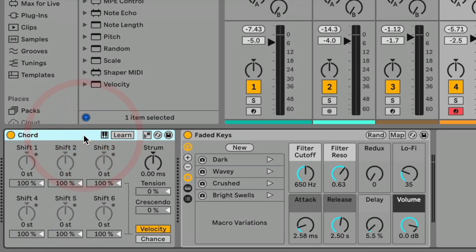So within the chord device, we've got the 6 different shift dials here. Each of these is going to allow us to program in a different semitone amount. So this is how we stack notes on top of one another and start building chords. So let's see how this works.